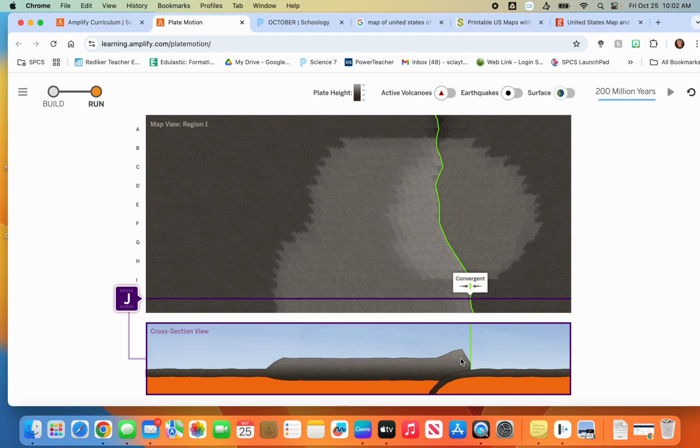And then down here in the cross-section view, I can see that this mountain has kind of formed. So over 200 million years, this is how far the plates have moved. And we definitely see that there is some kind of a change. Now, the plates move and they're on top of soft solid rock.